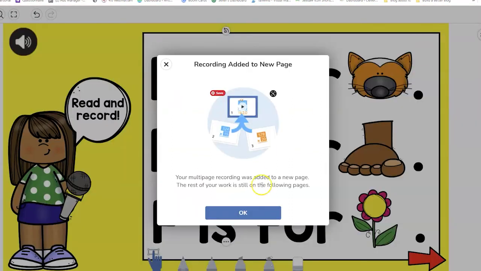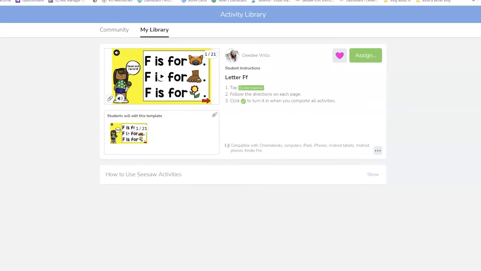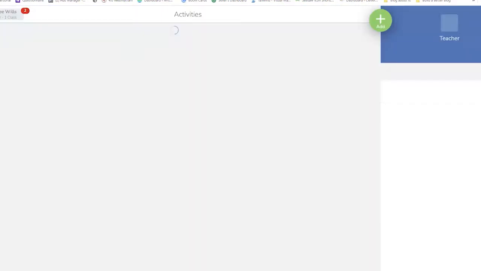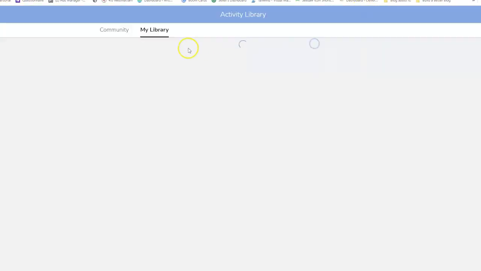So let me show you what you would do if you wanted to put this in Google Classroom. So I'm back at my library screen and I have this file open. I'm just going to go back to class. Well, I didn't do something right. Let me go over here real quick. I forgot to assign it.